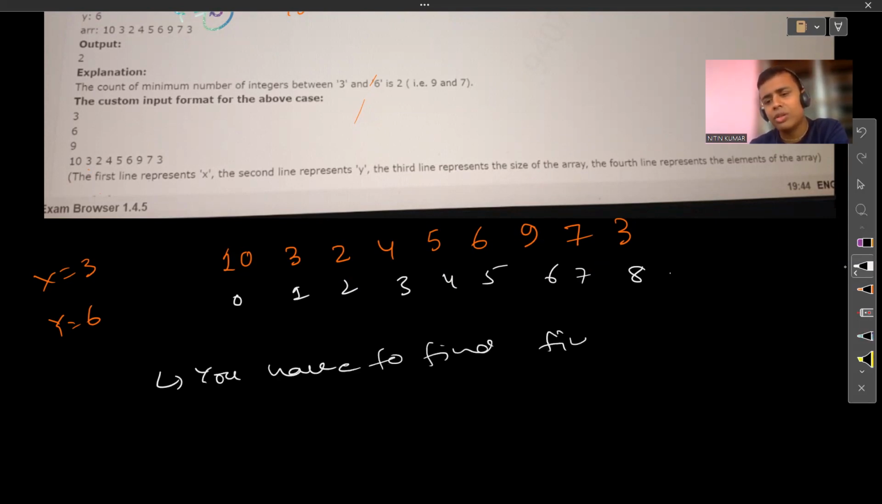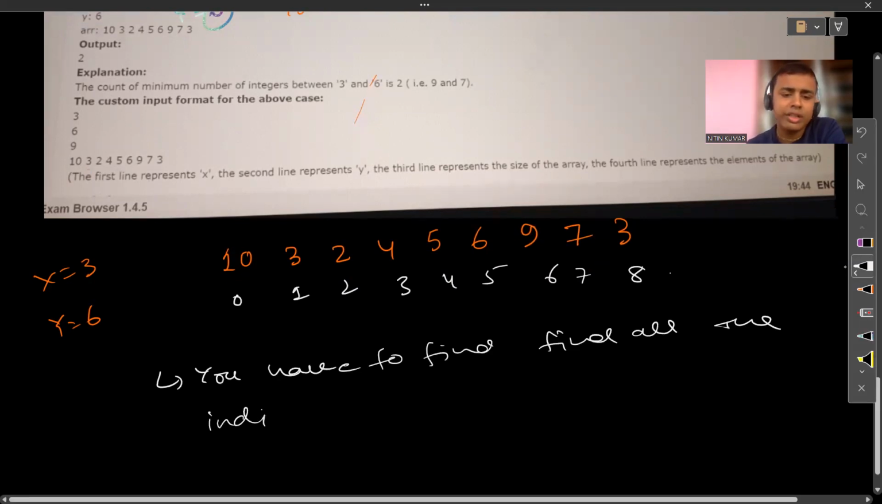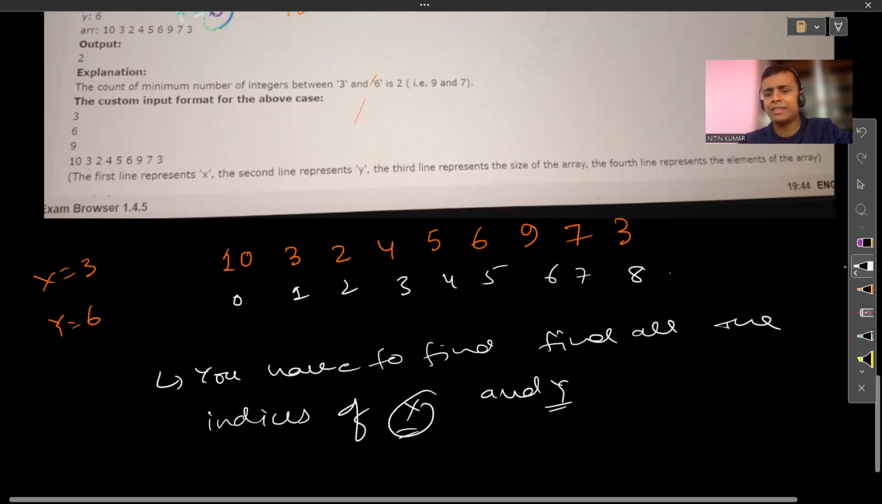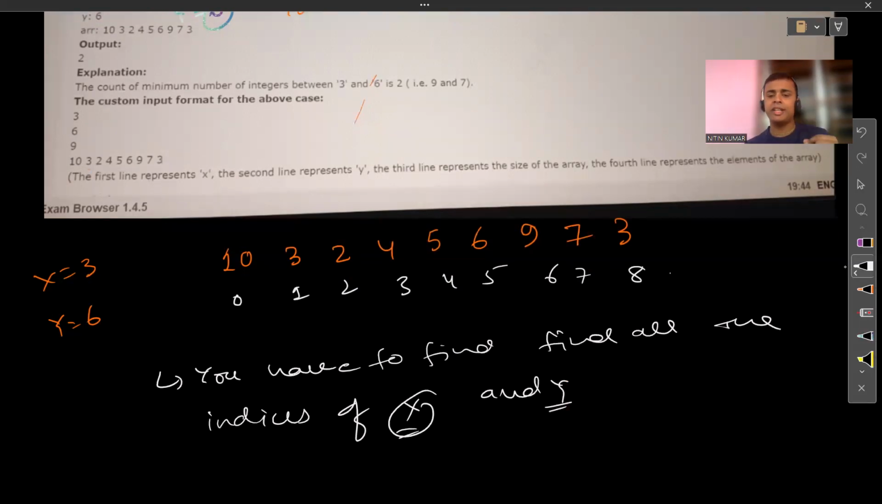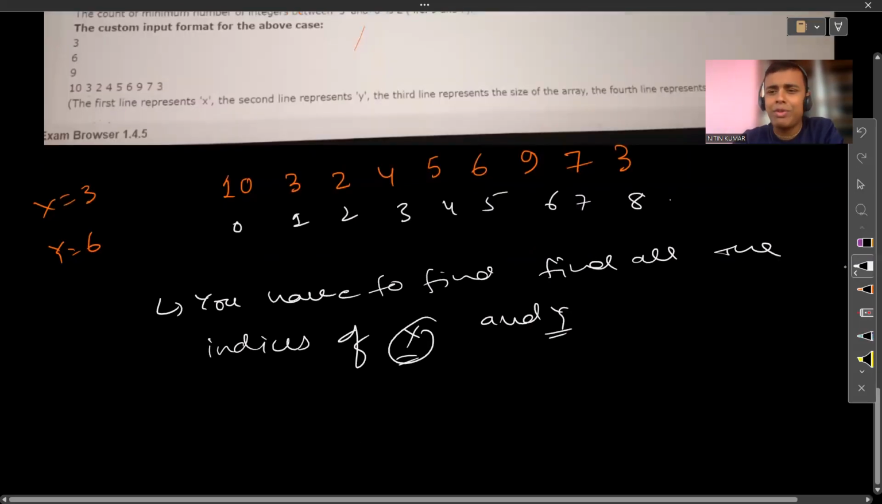find all the indices of x and y. That is, at which indexes x is occurring and at which indexes y is occurring. And why do we have to find them?